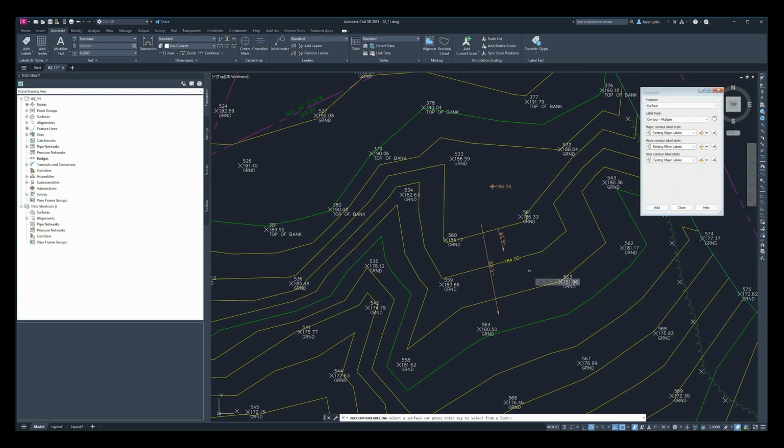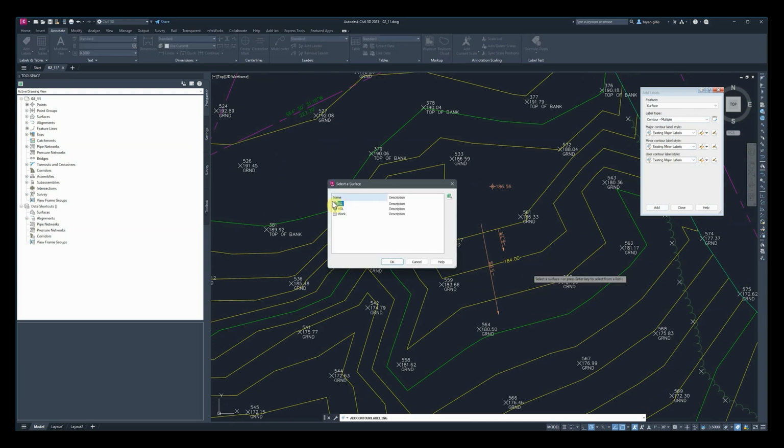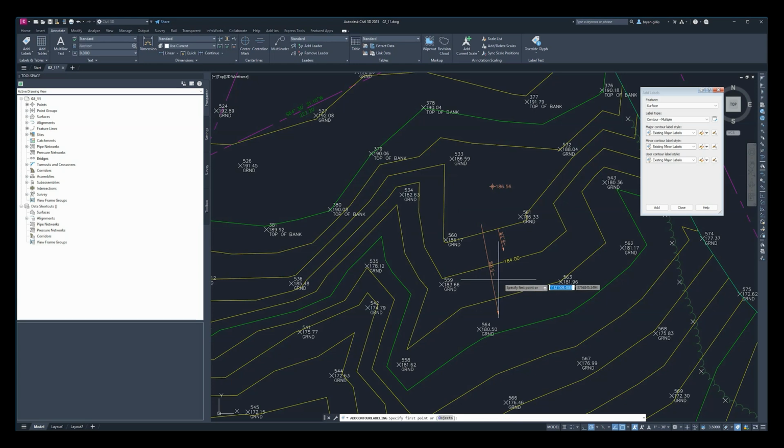We're once again going to be prompted to select a surface, so press Enter to open up that surface dialog. Make sure EG is selected again and then hit OK. Then select a point down here on this contour. You're not going to need to select a point directly on the contour, just make sure you're above this one and below the 184 label we just created.